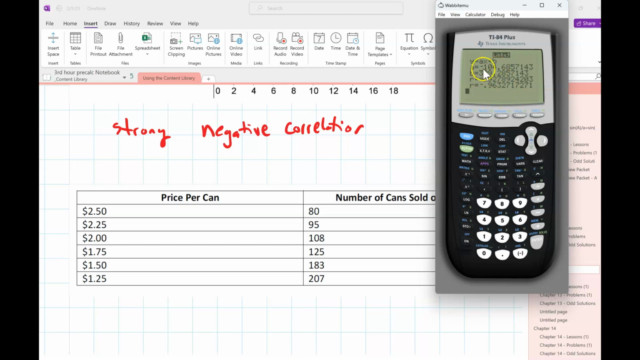So here's my regression equation. It says y equals negative 104 and change x plus 329 and change b. And the r, the correlation coefficient, is 0.96. That's excellent, right? That's very close to 1. This is quite strong.